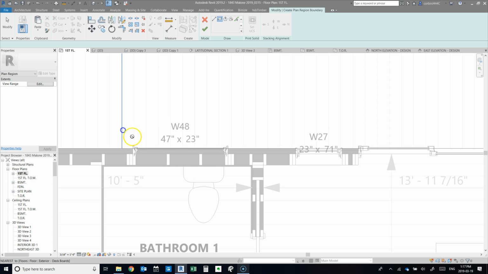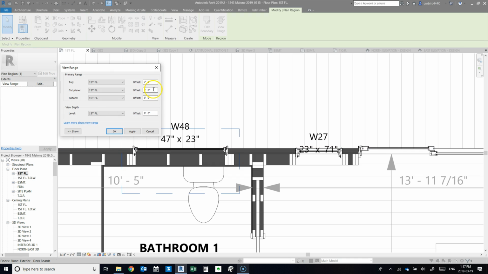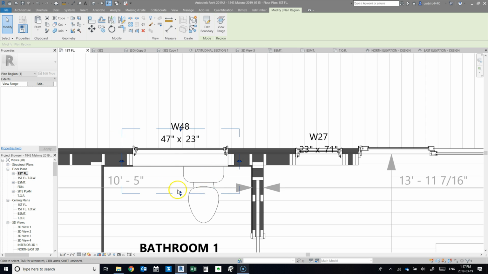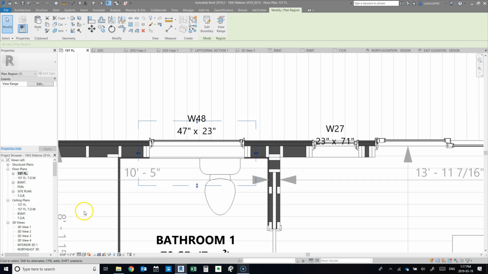And we're just going to draw a box around this window, like so. And we're going to change the view range to 6 feet, because we know that's roughly the middle of the window, and then there you go, your window is now showing in that view. So that's just quickly how you create a view region.